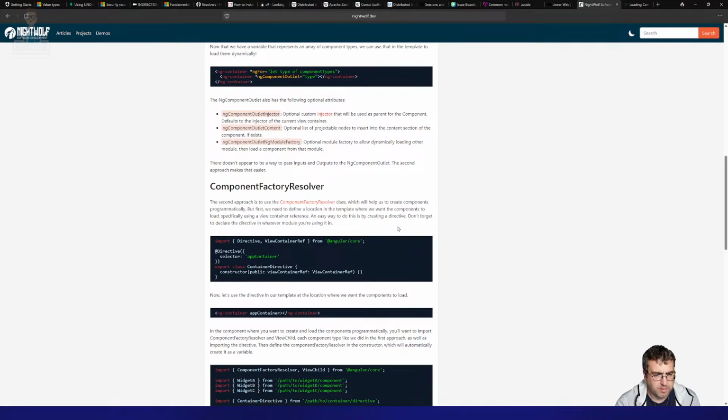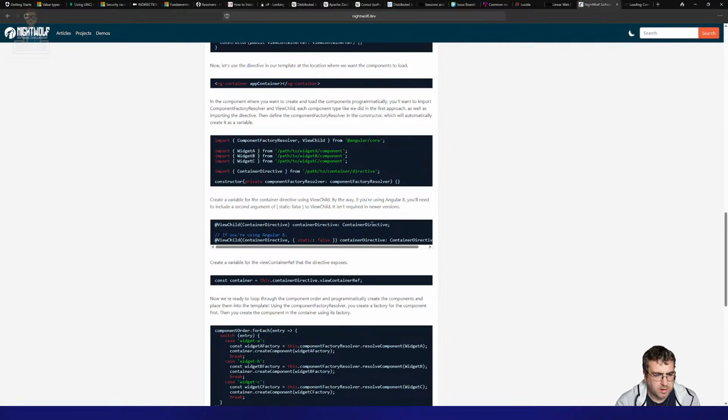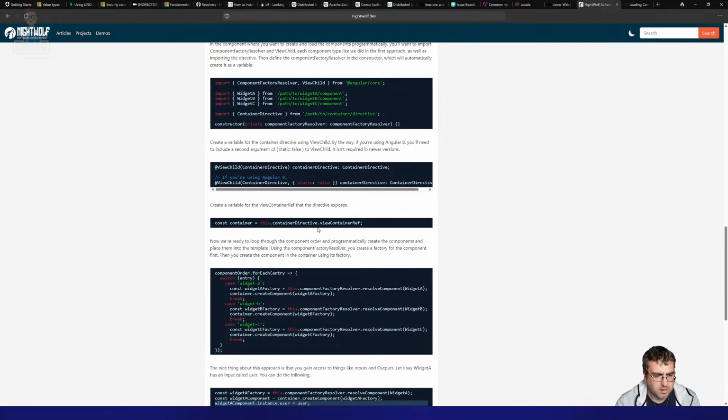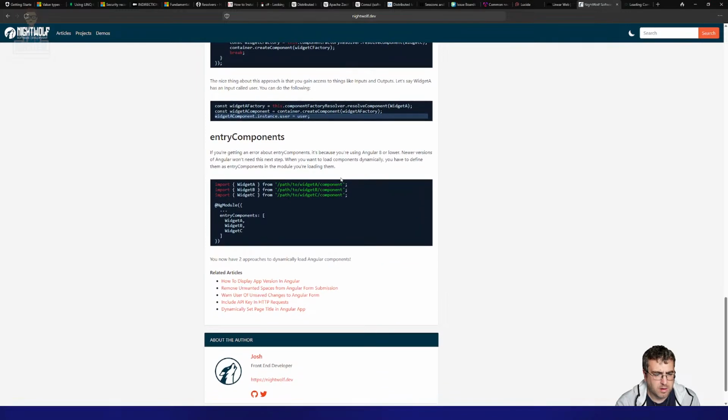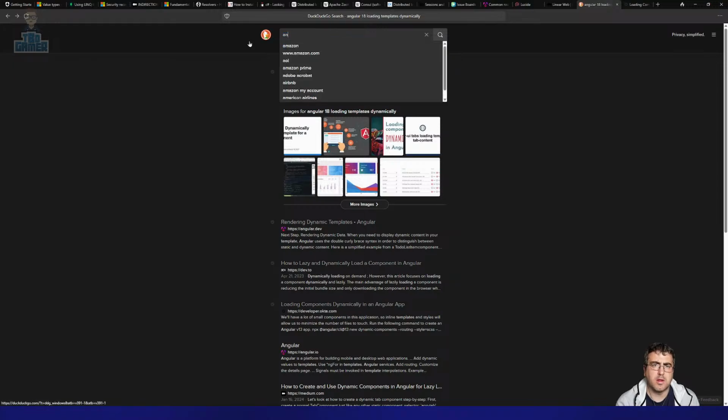Component factory resolver, which will help us create components programmatically. But container is what? Container. That seems really Angular 18.